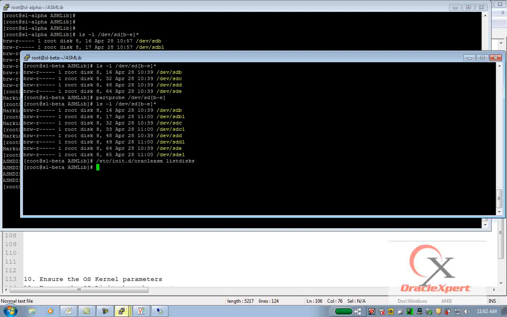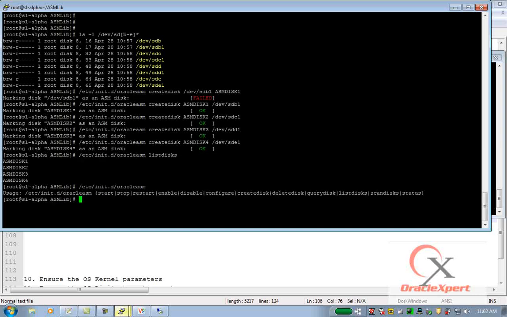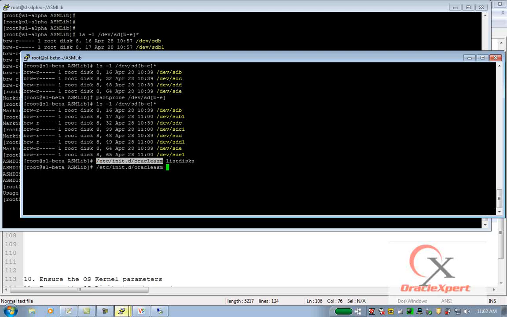So partprobe was for partition probing. It has one option called scan disks. So you have to just rescan them from beta. So I am saying scan disks. Hold on, before I run, I will anyways eventually run this.